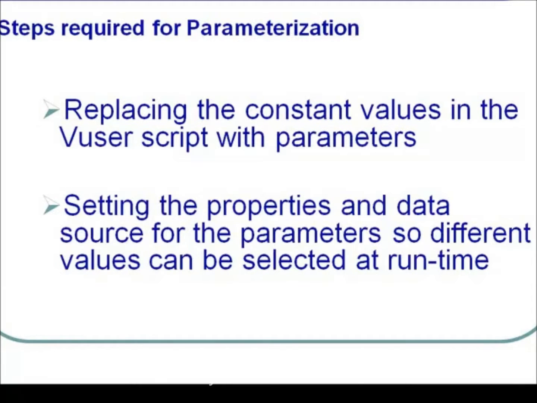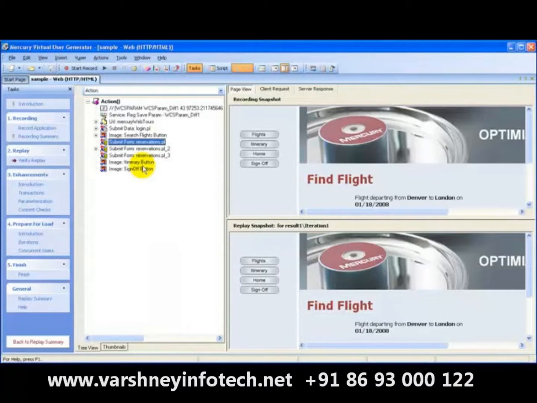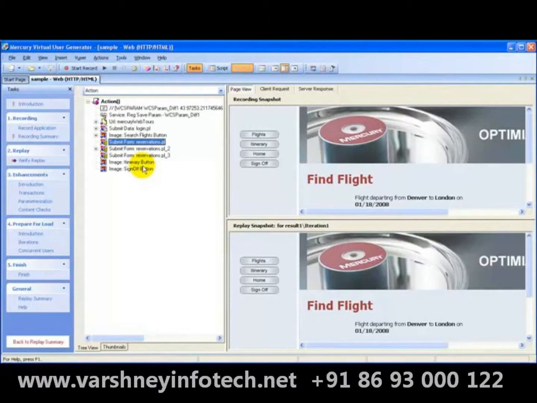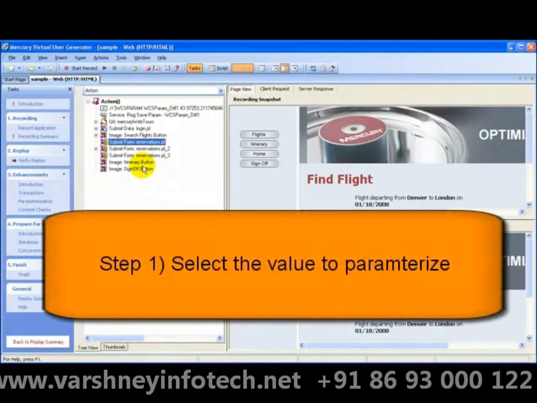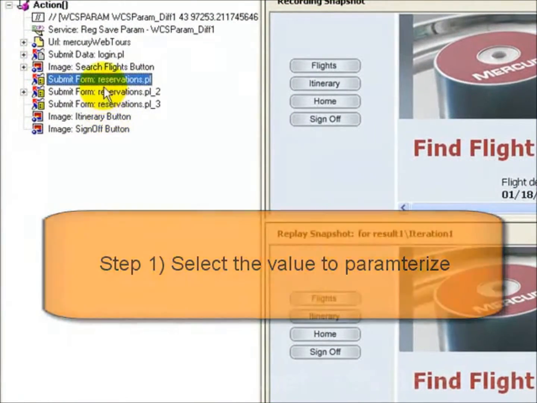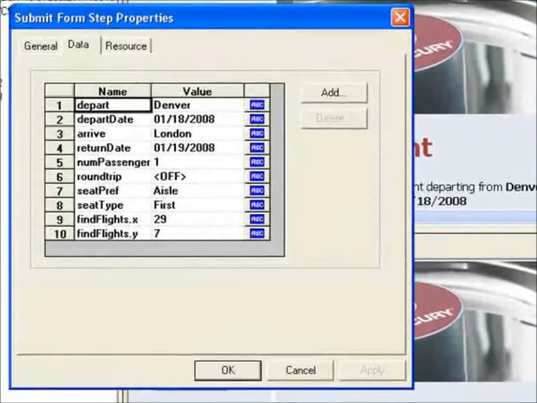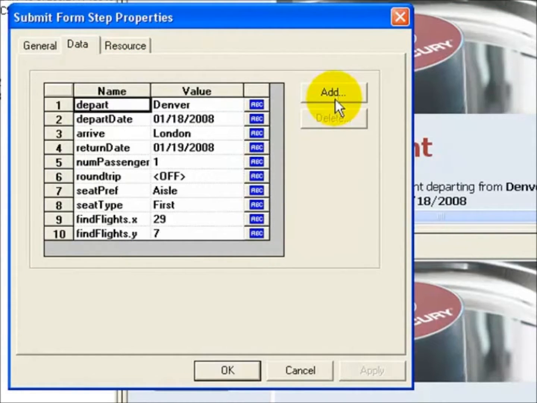Now let's go ahead and parameterize the seating preference option in our script. Just for a note, we're working on the same script that we have recorded in the earlier tutorials. I'm in the tree view right now. I double click on the submit form reservation.pl icon. A step property dialog box opens. Basically, this box gives you the various data sources and their values. In order to parameterize any of the values, in our case, we'll go ahead with the seating preference.